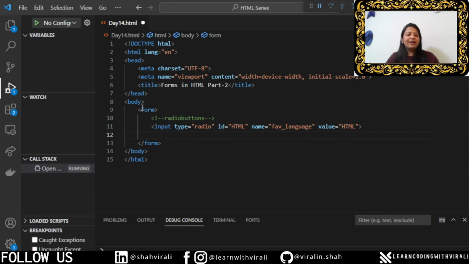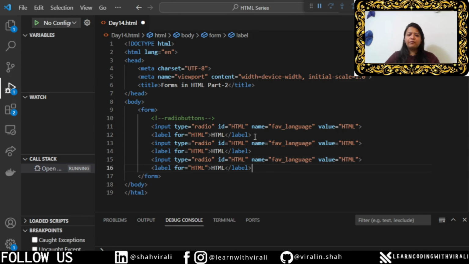Since our small circle is ready for showing up as a radio button, the next information we need is the text that should be displayed for the user to select. Here I'm interested in displaying HTML, but as we discussed in our previous video, we have to use a label in order to bind this text with the input type. So I'm going to use the value HTML here as the for attribute, which is the same as the ID given on the top input type. Now let me duplicate these two lines to have more options.